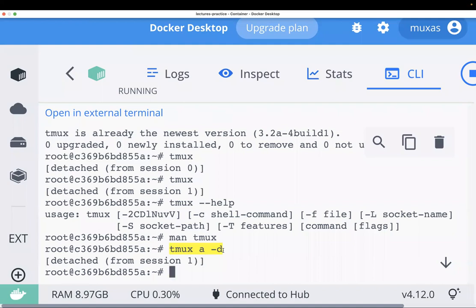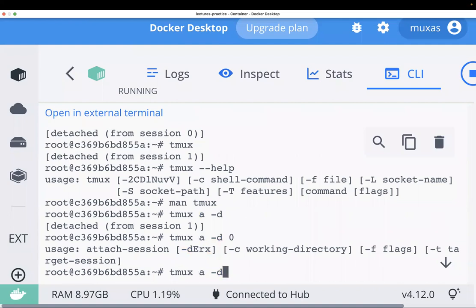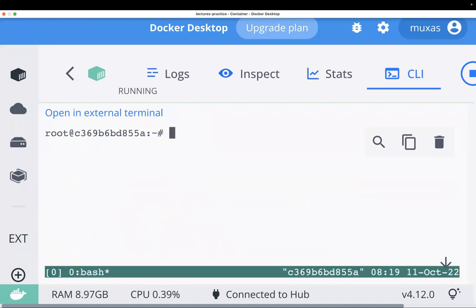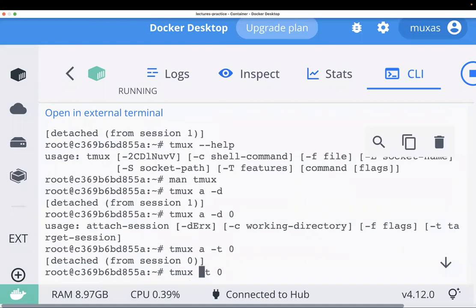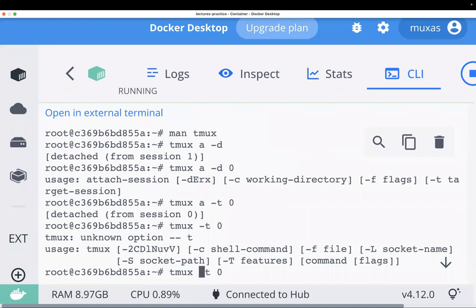I myself prefer using screen because it is simpler and I'm not using all the power of Tmux. So I have to dig into the parameters of Tmux. But the main feature here is that you can create several windows inside the Tmux. So I'm back to session zero with the help of tmux -t zero. Okay, attach to a terminal, to session zero.